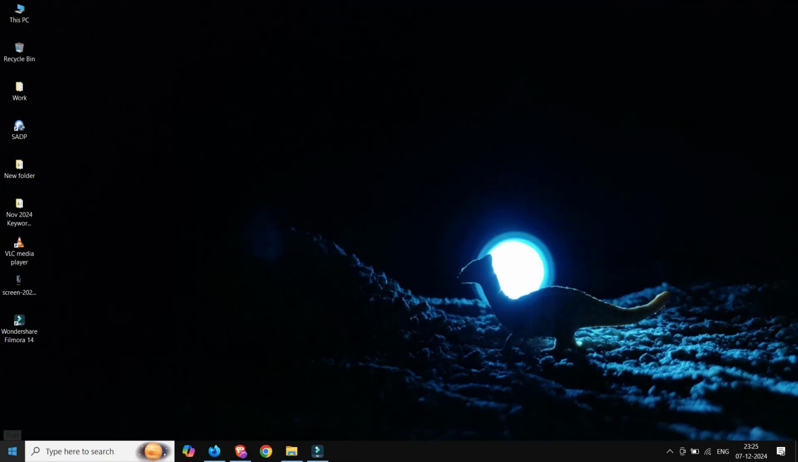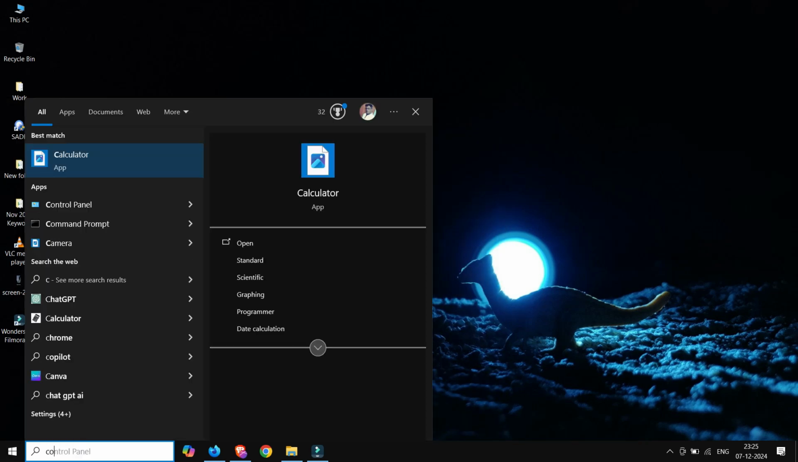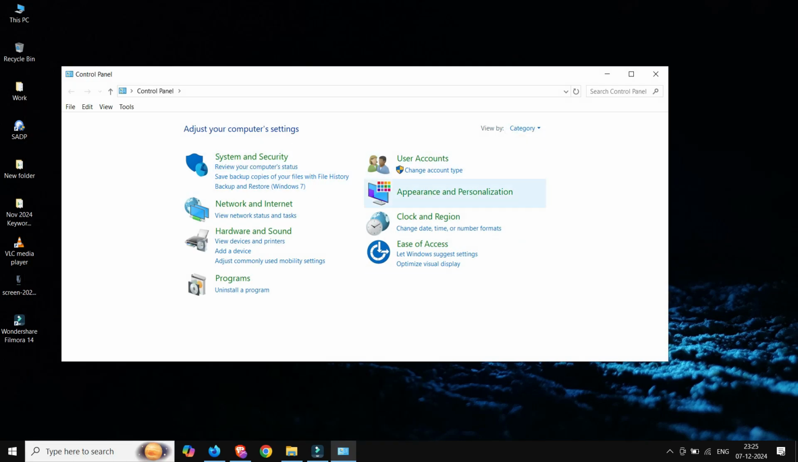And another method is uninstalling the programs from control panel. So click on start and go to search box and type in control panel and open it. So now click on programs, uninstall programs.